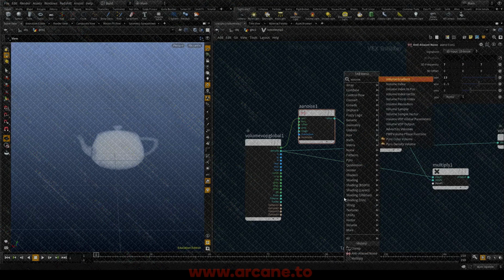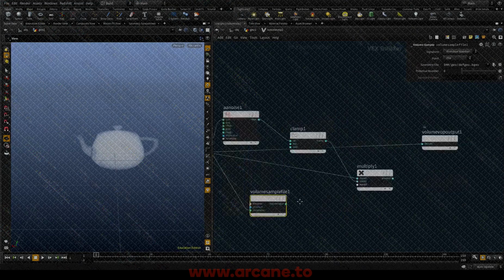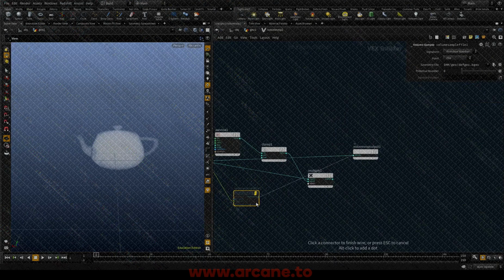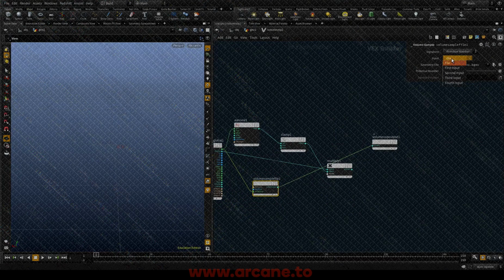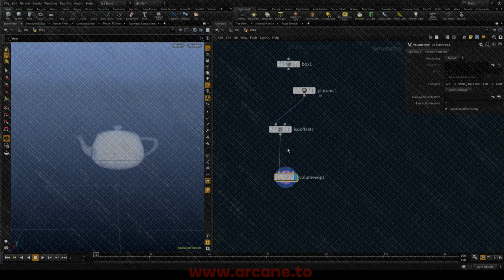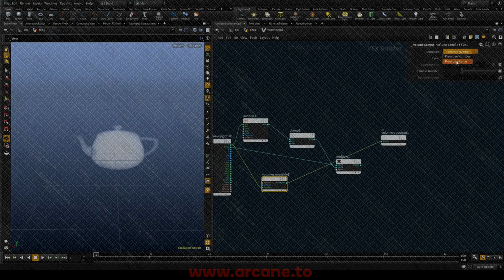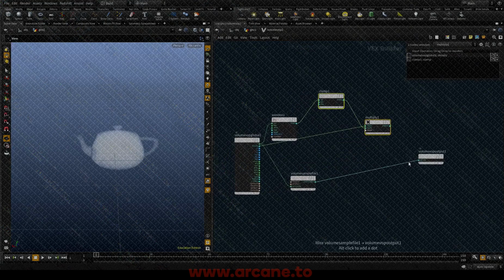Now let me add a volume sample. And we're going to pass in the sample position, which is P, and let's plug it back in. Okay, and for the input, we're going to set first input, and it's going to pick the first primitive, and the reason for that is because if we look here, this is number 0. It's the first one. We can also change this and tell it to only import the primitive named density. Okay, now we're getting exactly the same result as if we have this. Exactly the same thing.